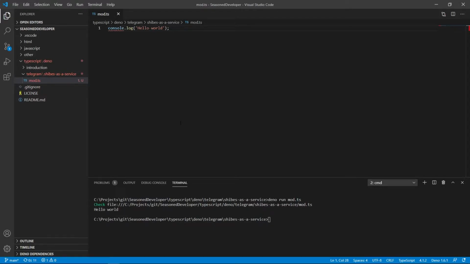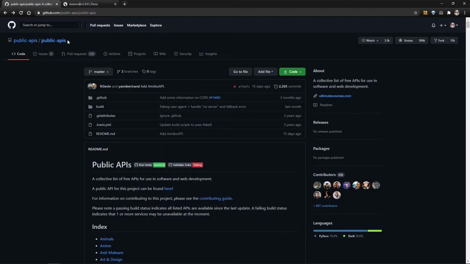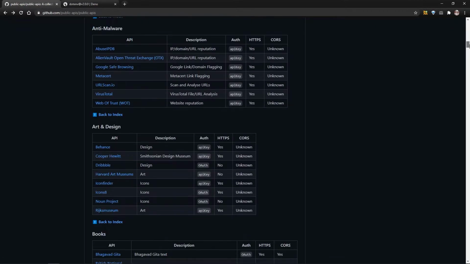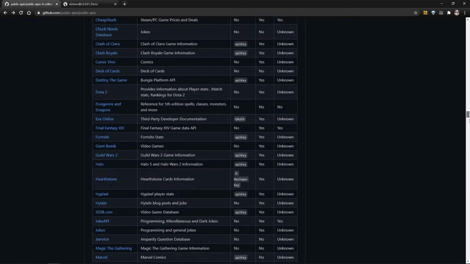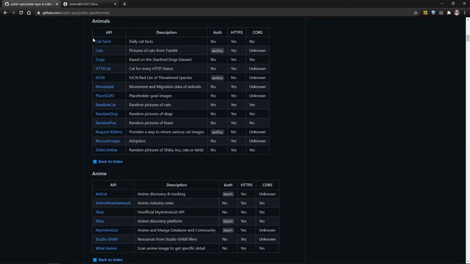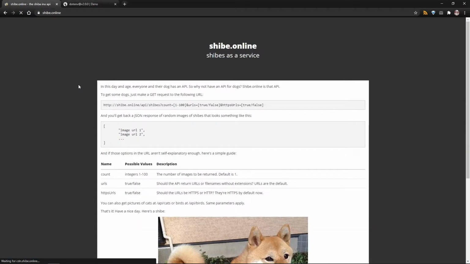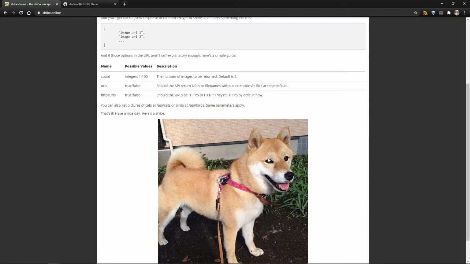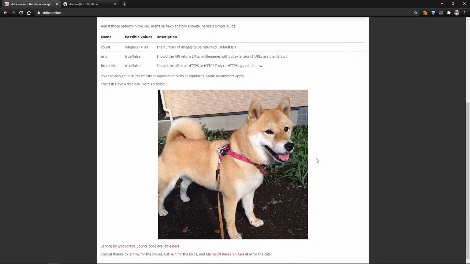Next, let's find some interesting API which we can use for this example. The Public APIs GitHub project can be extremely helpful for it. You can see that there are a lot of different APIs which you can use for any project you want. In my case, let's take something with animals. Let it be Sheep Online. As you can see, we have a URL, so we can just fetch some data from it, and we'll get some very cute image from the response.